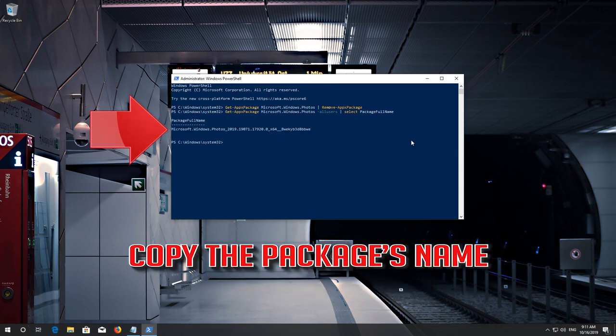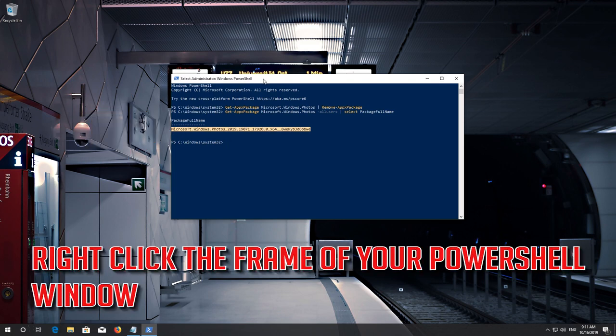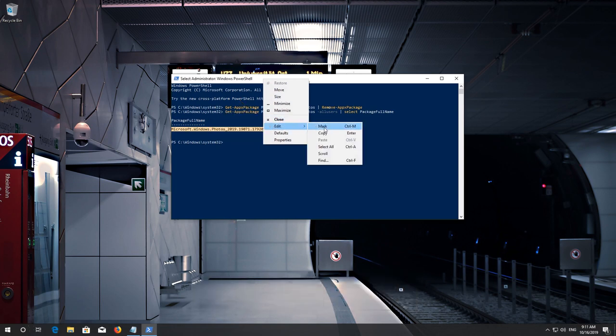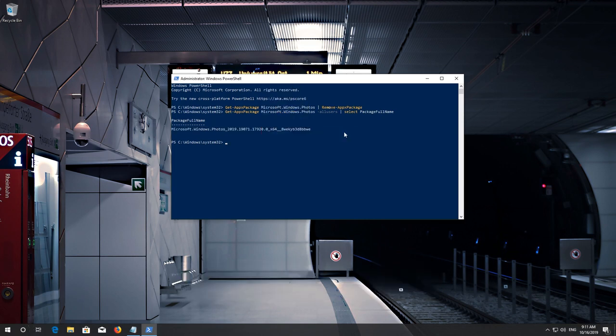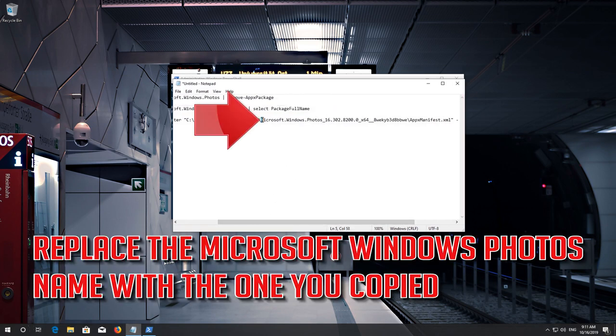Select the package's name. Right-click the frame of your PowerShell window. Go to Edit. Select Copy. Replace the Microsoft Windows Photos name with the one you copied.